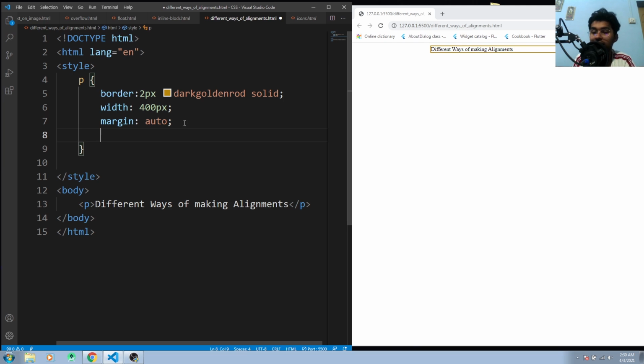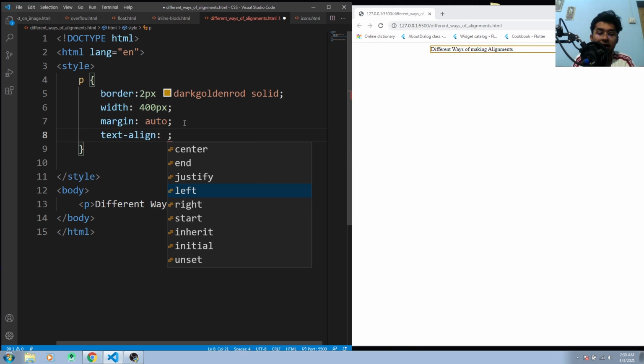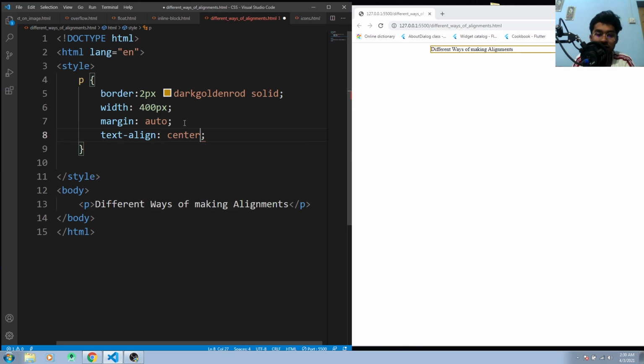Now we have to align our text into the center. For aligning the text into the center, we have to use the property text-align, and in the text-align we have to use the center value. Okay, so run it again. Now we have done the two tasks. First one is to align the block element into the center, and the second one is to align the text into the center. So we are done with both tasks.